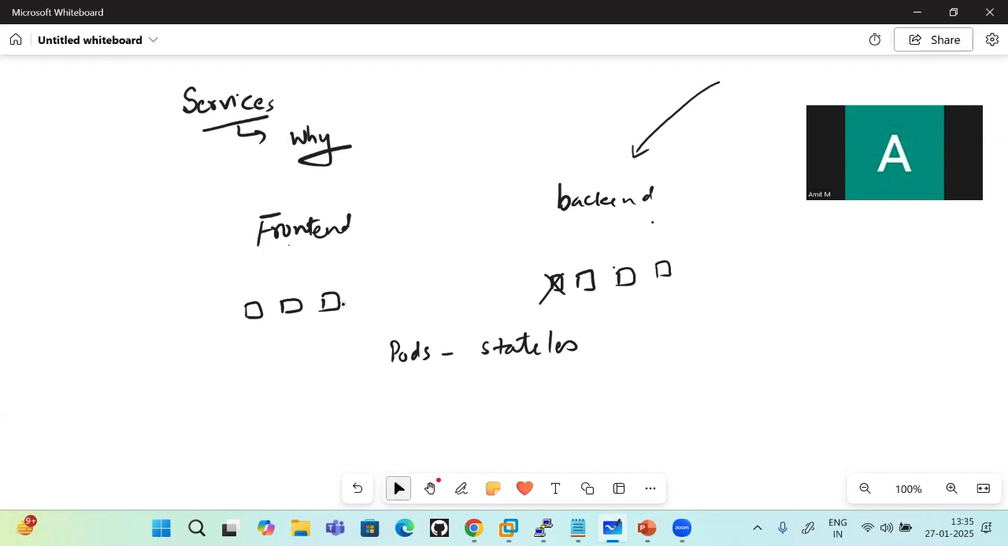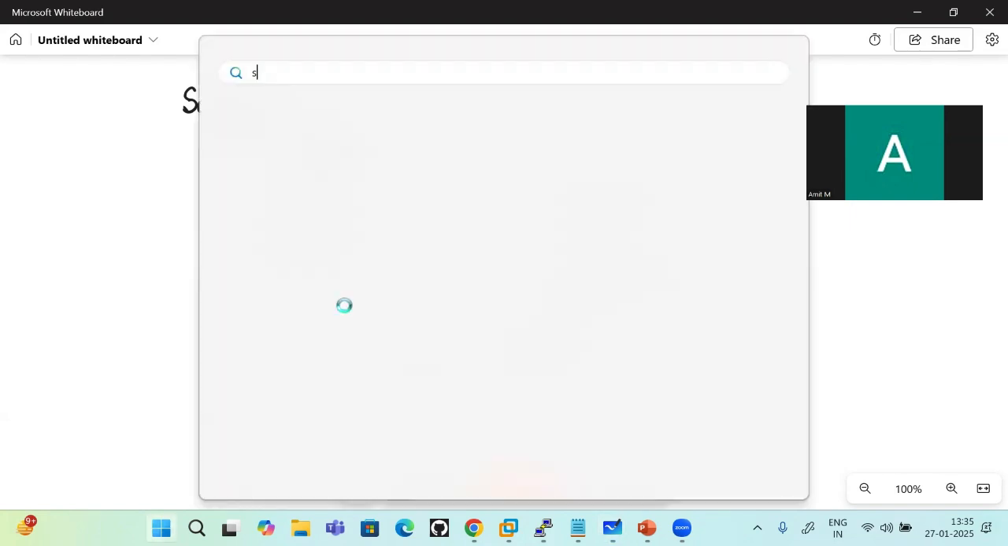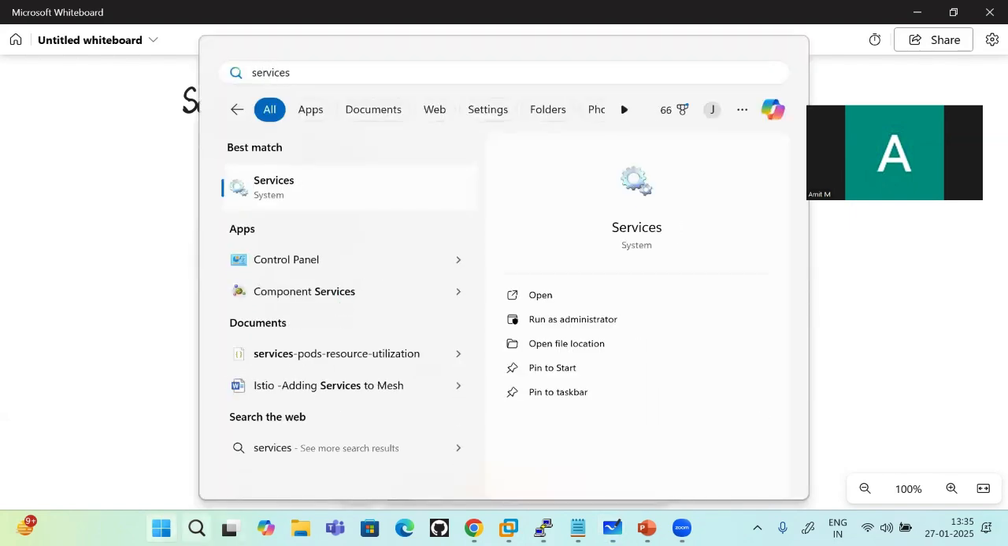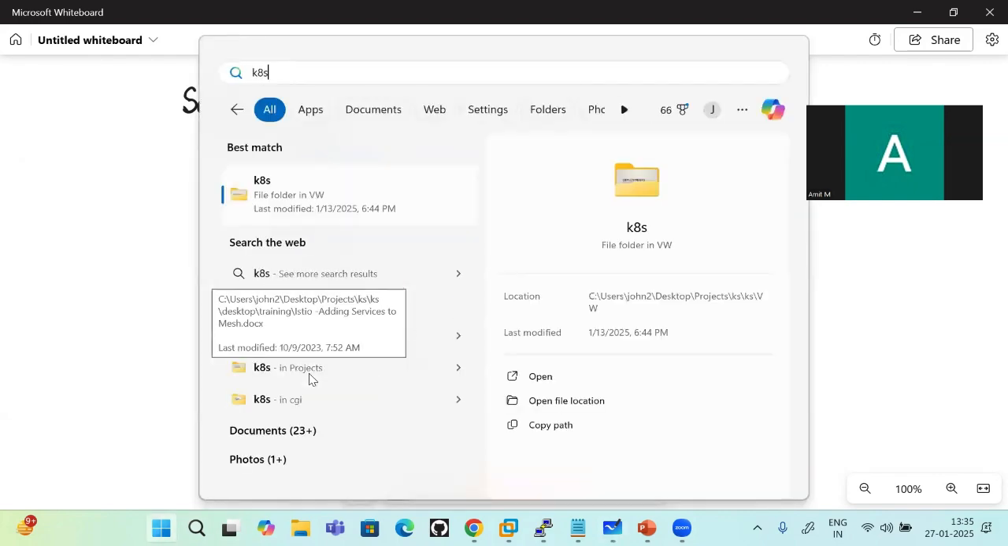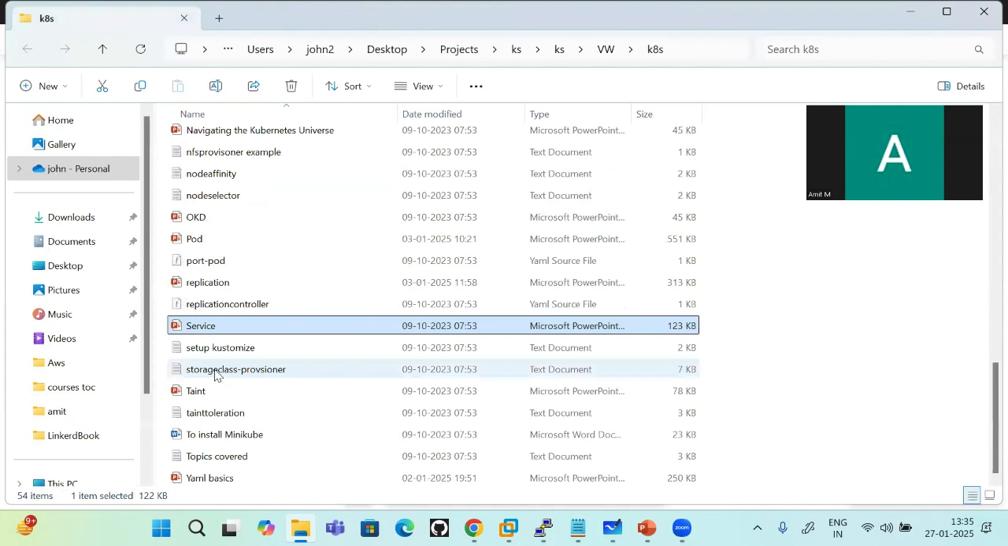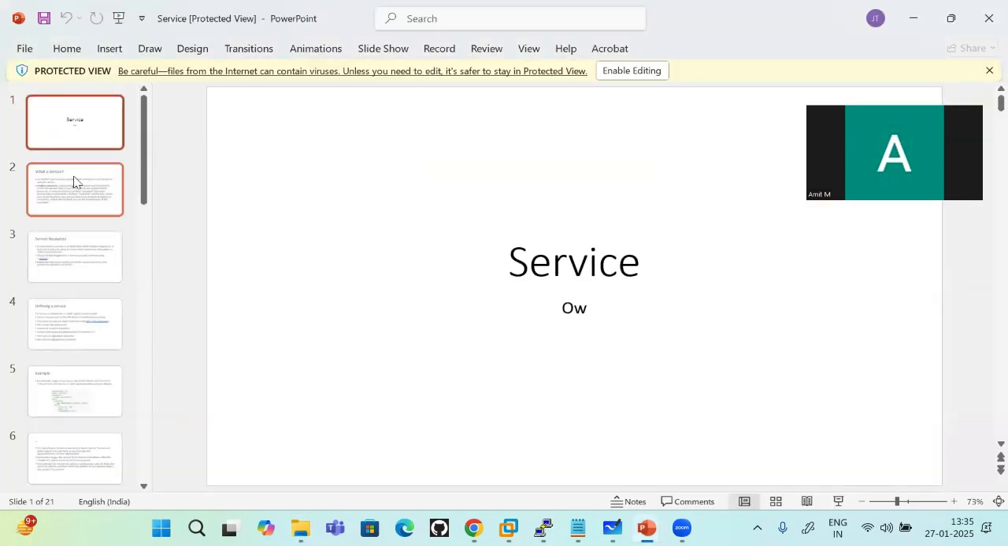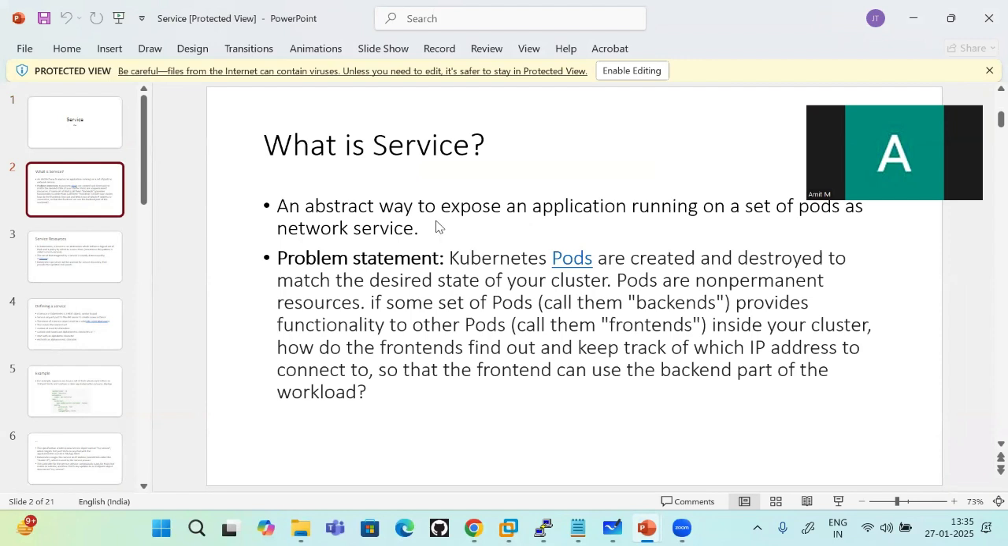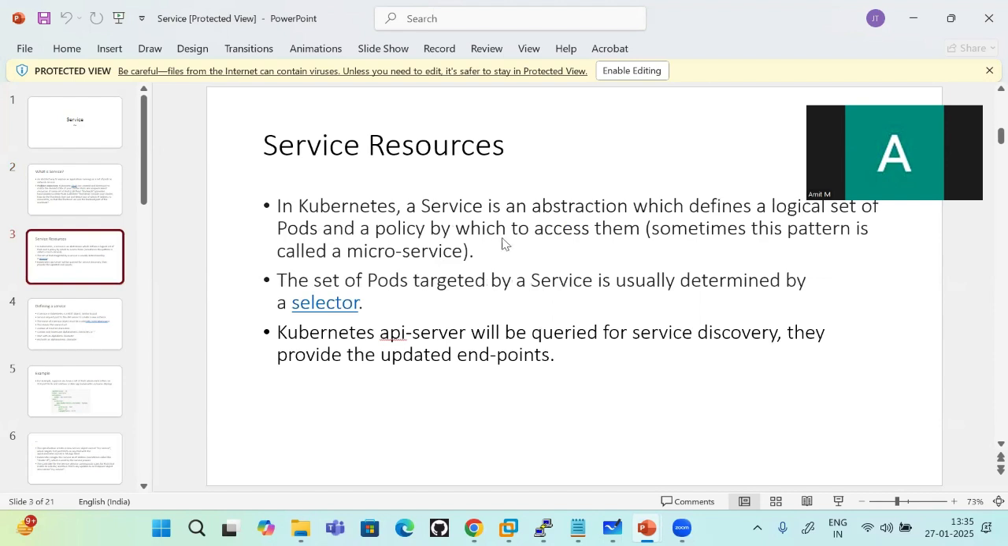So here Kubernetes launched one kind of API resource, which is called services. Let's go and discuss Kubernetes services, what exactly they are, and how they are going to help you address this kind of scenario. A Kubernetes service is an abstract way to expose an application running on a set of pods as a network service. Kubernetes pods are created and destroyed to match the desired state, correct? Pods are non-permanent. Some pods, called backend, provide functionality to other pods, the front end, inside your cluster. How will the front end keep track of the IP address or connect to them? So here the first resource type that is going to address this is the service resource.